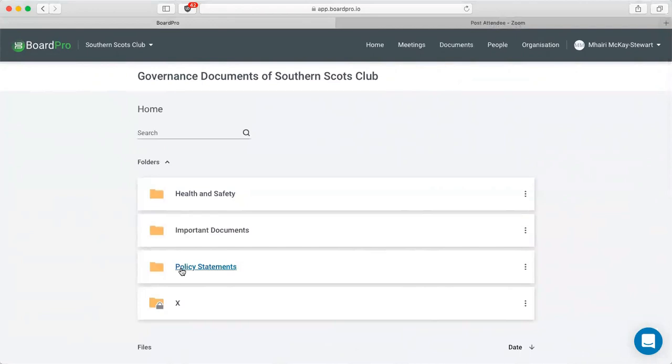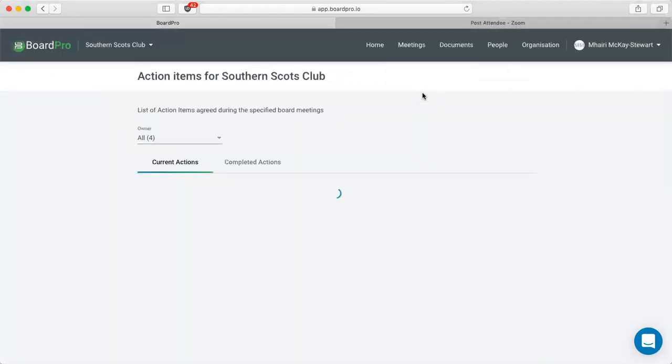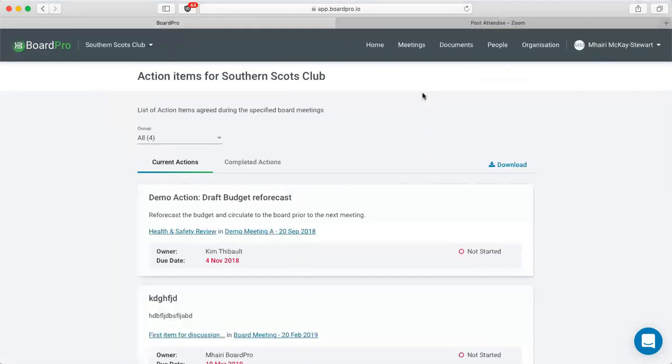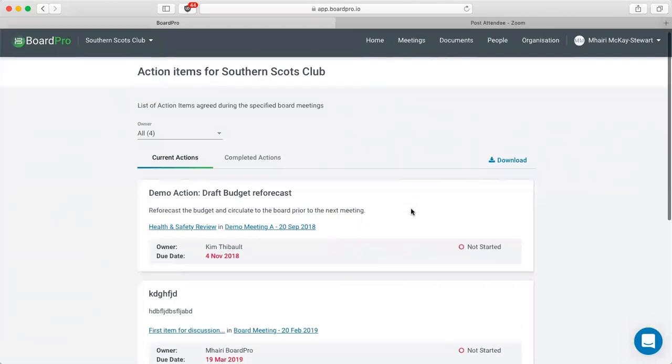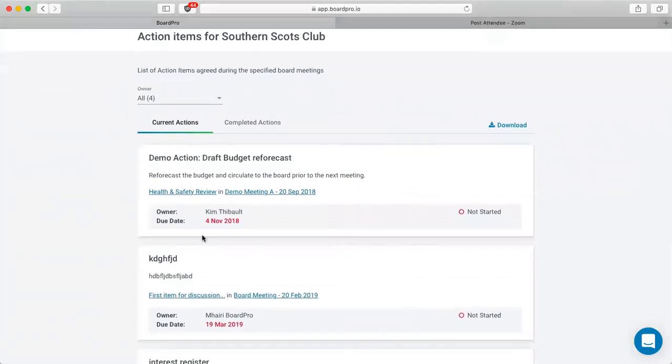There's a couple of other things you will need to be aware of in BoardPro as a board member. So let's first go and look at action items. Action items are raised during taking minutes of a meeting. Actions are assigned during a meeting and they're added into BoardPro as an action when the minutes are taken. When we add an action in the meetings, we assign it to someone on the board or who's attending the meeting, like this. So we give it a due date.